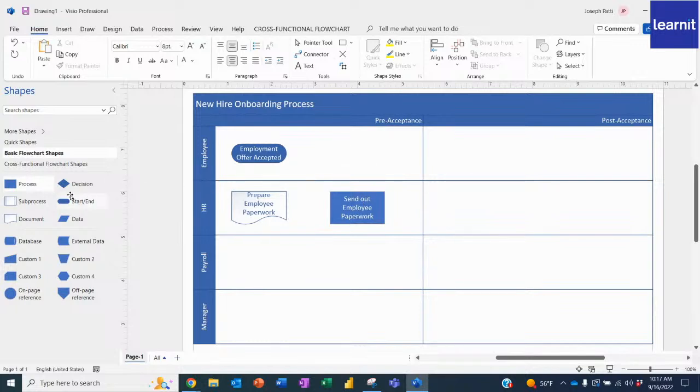But the problem is if I use a process, it comes over in the default size again. And then I have to manipulate it, resize it, make sure it's all the same, change the font. I don't want to do that. Instead, I'm going to make my life easier by just duplicating this shape and then just rewriting in it. So I'll select it, and I'm going to use Control D. That's the keyboard shortcut for duplication.